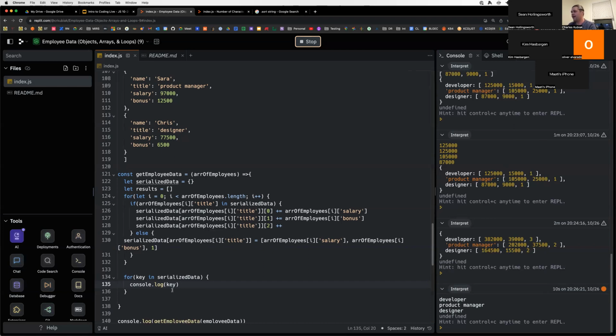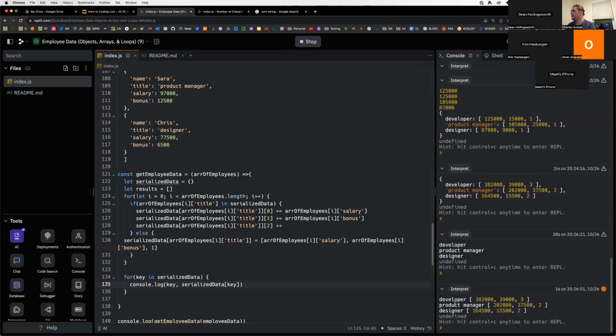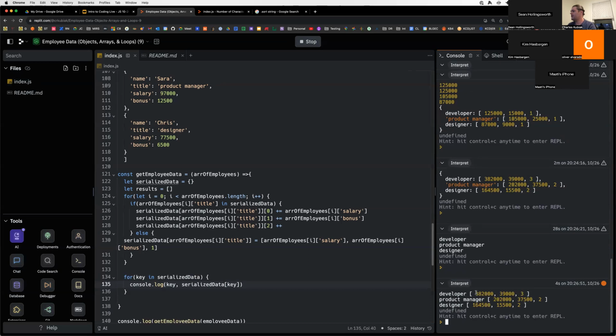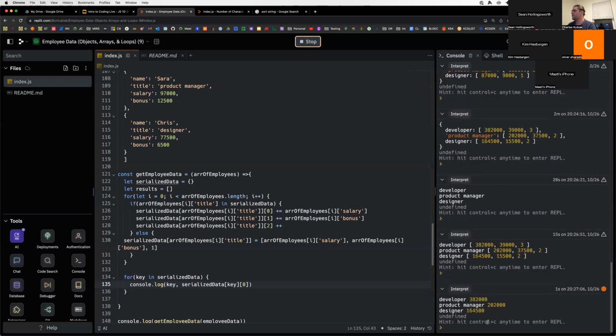And if I want to see the values, I need to give it the object name and then access the object by each of the keys. Just like I did up here, when I give an object a key, it will return the value to me. So developer, that's my key. This is my value, my key, my value, my key, my value. And same thing within the value, if I want to access just one part of it. Those are just my salaries.